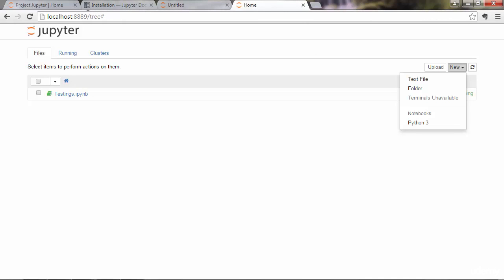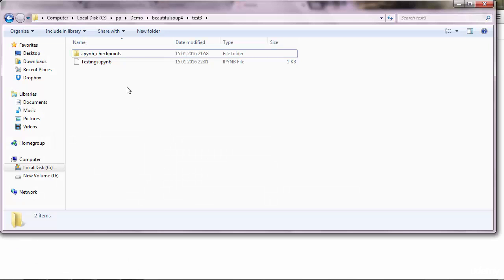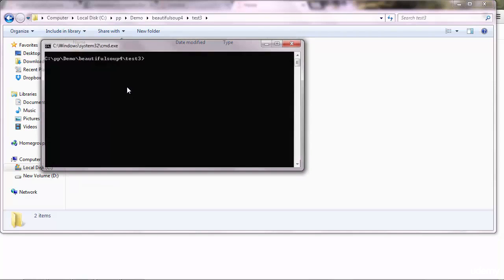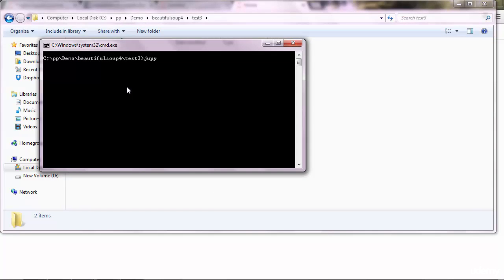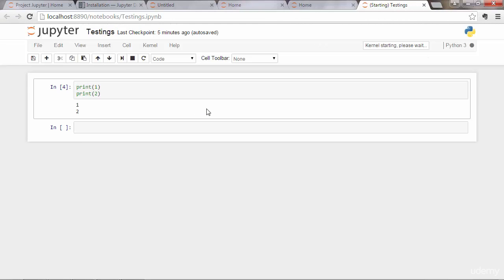Notice that Jupyter actually opens in a localhost session, and if you want to open your notebook again, you can go here again, go to open command window here, and run Jupyter notebook. And here is the file, just as we left it.